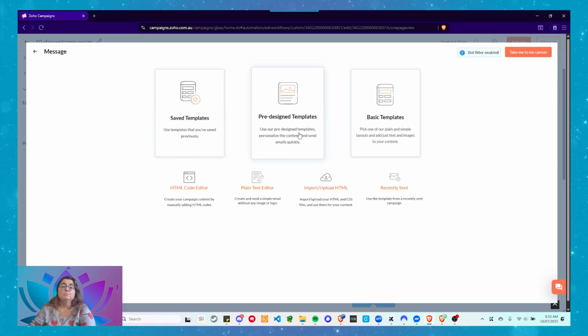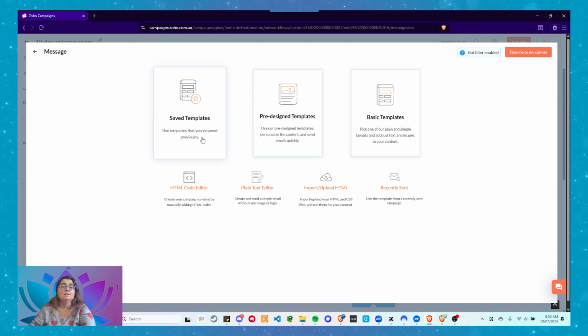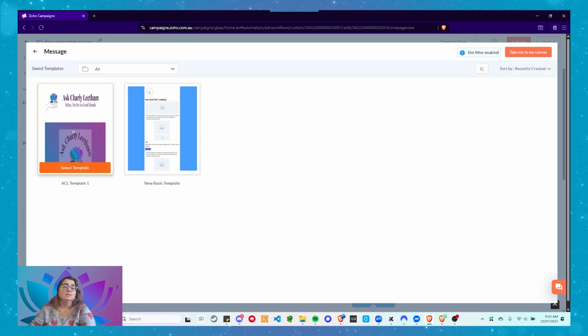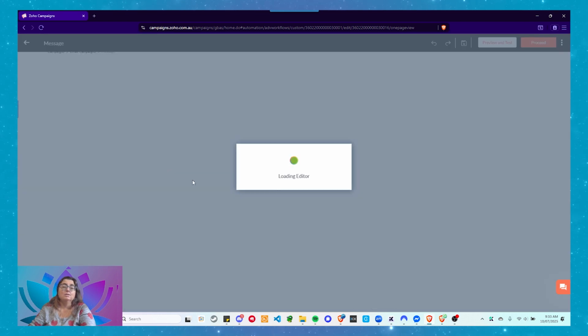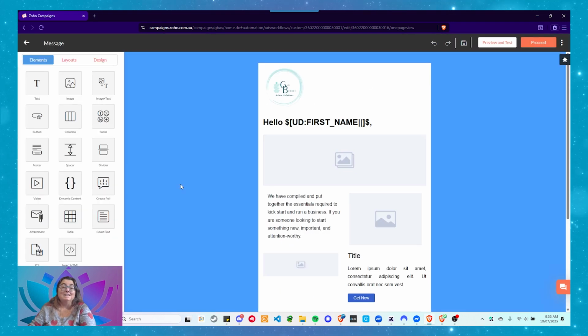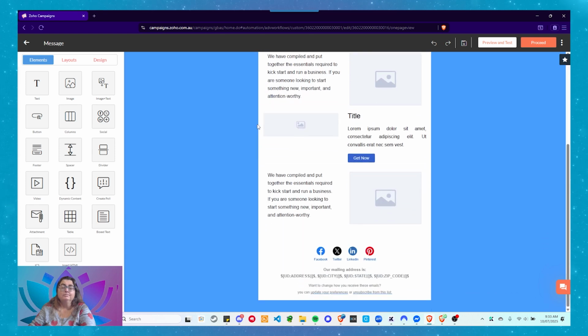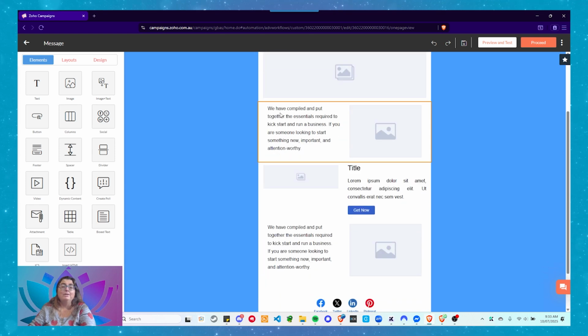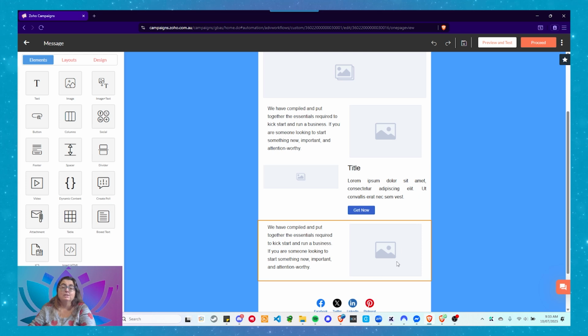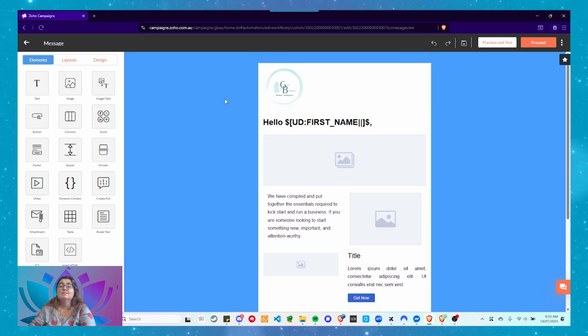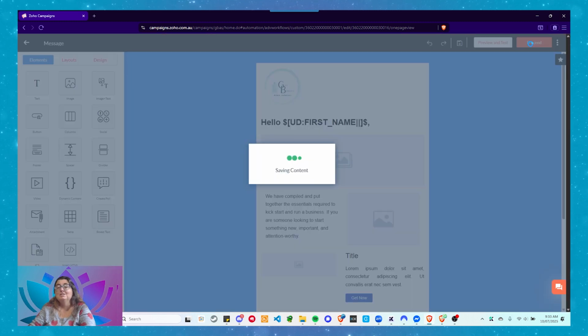We can use a saved template, a pre-designed template, or a basic template. Let's just use the new basic template that I created the day before yesterday. It all blurs together. Okay, so that's the template we're using. We can edit that. We can put in our text. We can change our images for this email. Remember, this is the email that is going to go out when they hit this block. I'm not going to change anything. Just going to click proceed. We're saving the content. Yay!